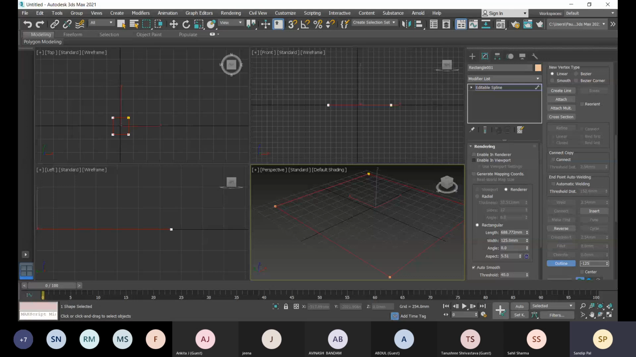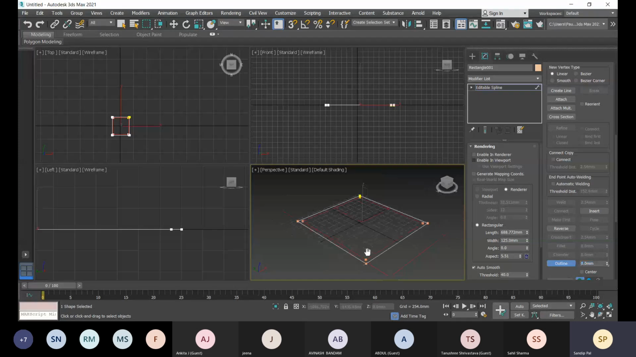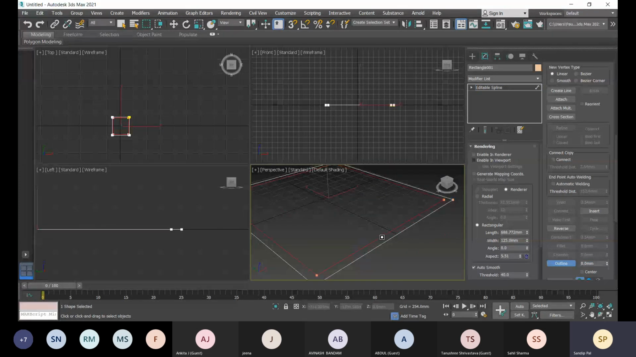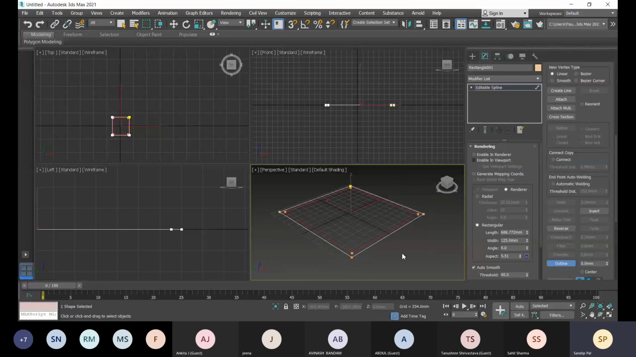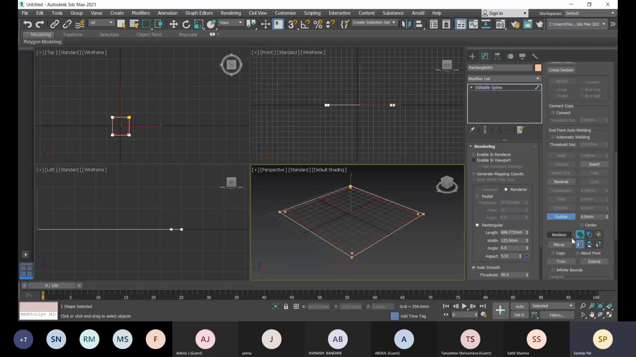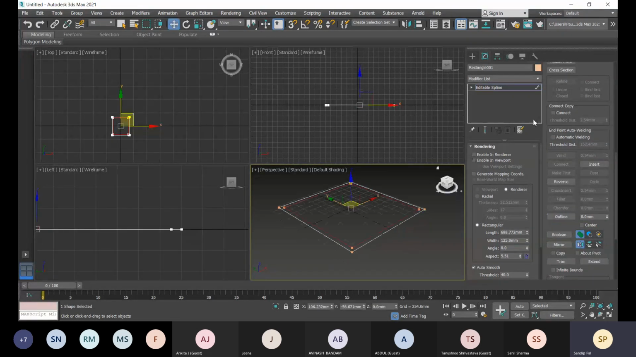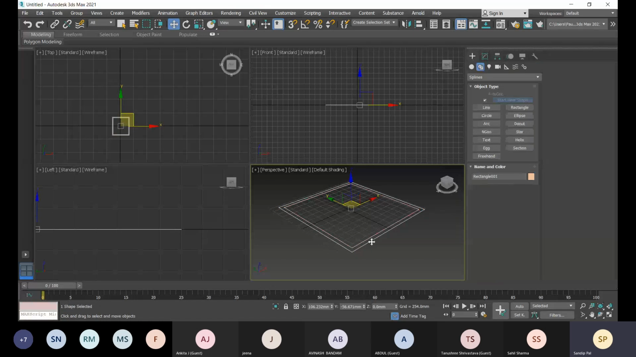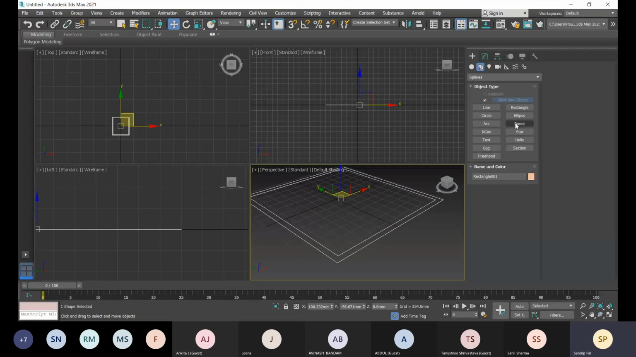Okay, that you have seen, and this is done. These things you can do. We have this boolean operation, so that you can work with. So let me go with this. This is our spline we have created with one rectangle. So what is the benefit? You can create it as a single object.